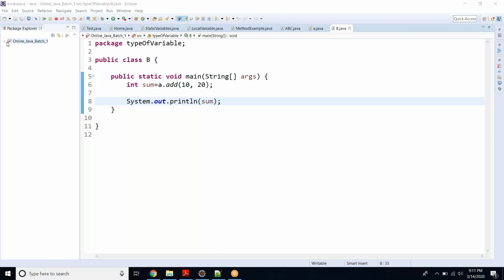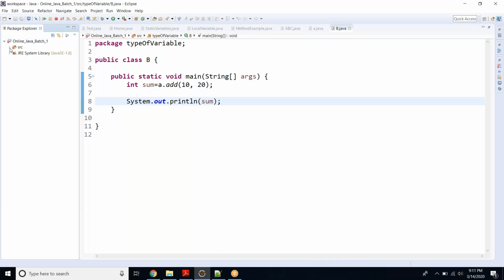So anybody have any doubts in this? Yes, sir. I was trying with the static variable and the instance variable. With the object name also, I was able to access the static variable, but it was showing me a warning.